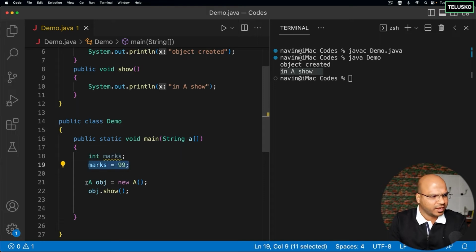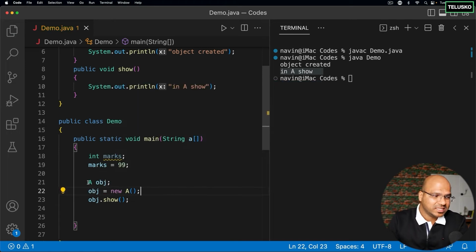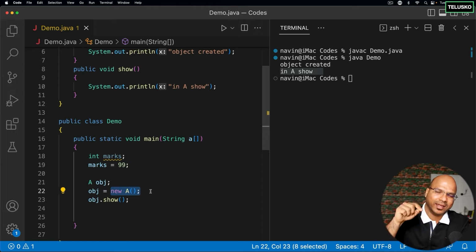The same thing can be done for this, right? We can do it in two steps. We can declare the object and then we can say obj equal to new A. Now this is called reference creation, right? This is where you're creating a reference. And then this is where you are creating an object and assigning the value to obj. That means when you say new A, this is where you create the object.